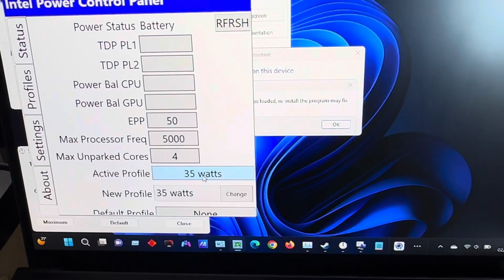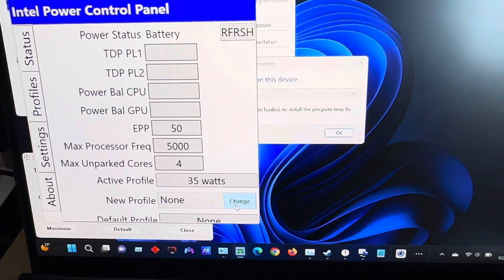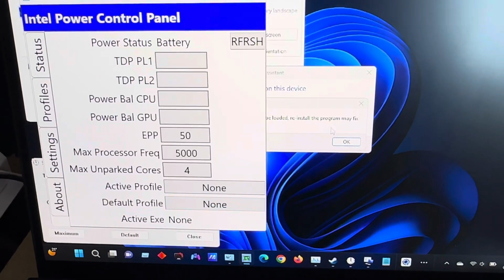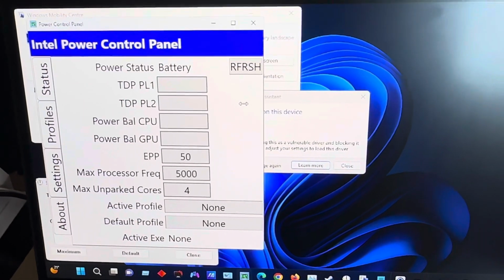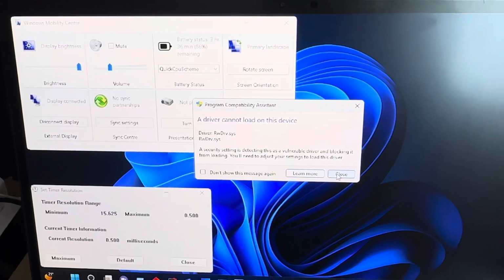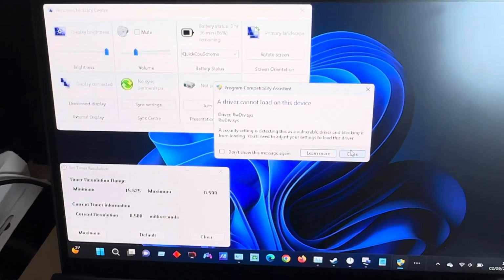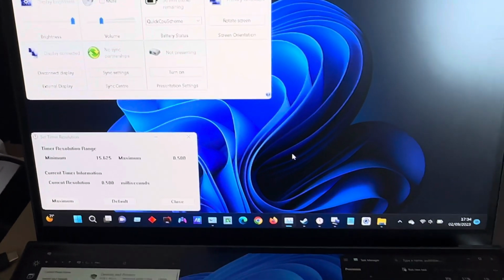Right, so let me, if I can change this back, I'll just change it to none. So basically it's saying it can't do it this way. So I'm going to say, okay, fine. Let me close the program. The program has closed. So I set it to none. I can't use it on the Zenbook.